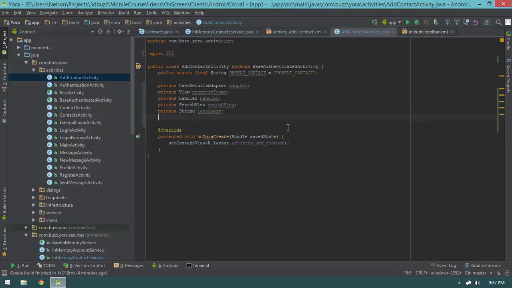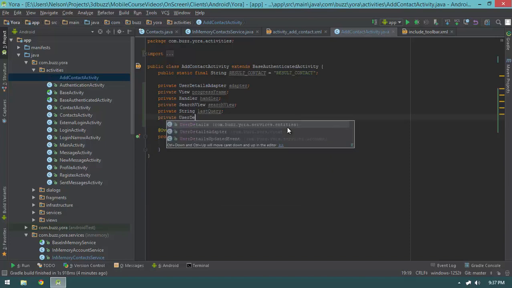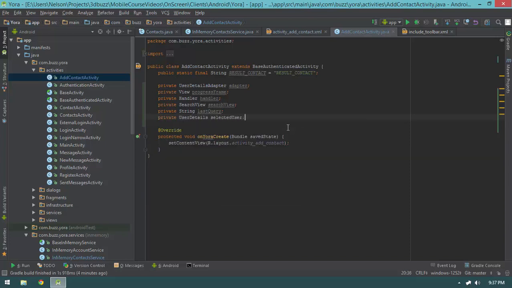Then I'm also going to say private UserDetails selectedUser. Now that should be pretty obvious. When we select a user, we're going to pop up our progress frame, and then we're going to send out a request to add a friend request, and we'll need to store which user the user clicked on.